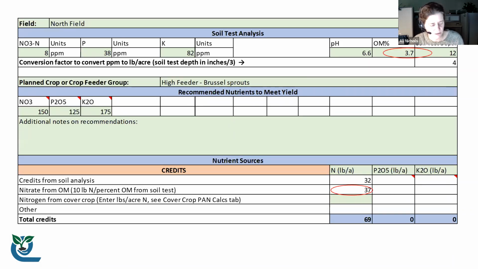And then let's look at what nitrogen credit we can expect from our soil organic matter. One rule of thumb that we use with the NRCS, the guidance that they give us when we work with their programming, is to estimate plant available nitrogen from organic matter at 10 pounds of nitrogen per acre for every percent organic matter from your soil test. So that's what I've plugged into the calculator here, and I've noted that there in case you forget what the calculation is based on.